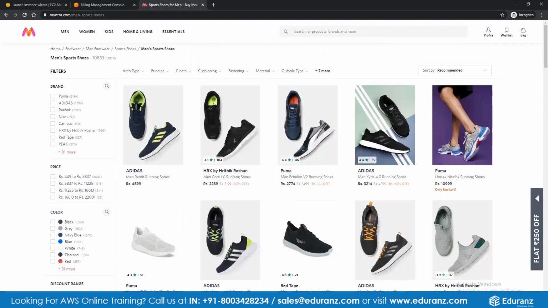Now in this category for sports shoes, we can see there are 10,833 items available, right? If we are looking for a pair of shoes, we have multiple filters available, like multiple tags for brand, price, color, discount range, the archetype, bundles, cushioning, cleats, fastening, material, cushion type, outsole type. So we have multiple filters, as in multiple tags available. If we are looking for a pair of shoes, will it be easier for us to find the exact pair we want without using these tags or filters? Will it be easier for us, everyone? If there were no tags, no filters, will it be easier?